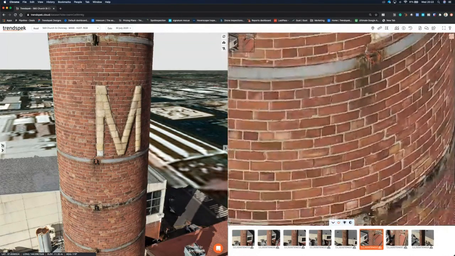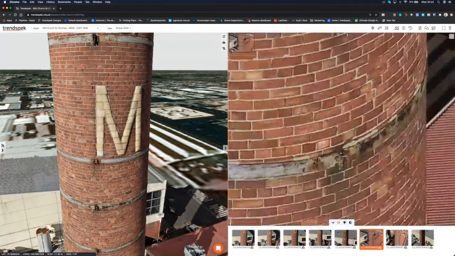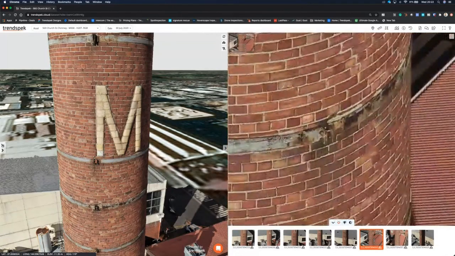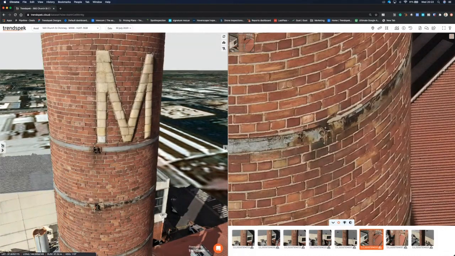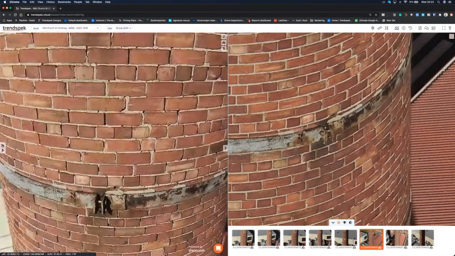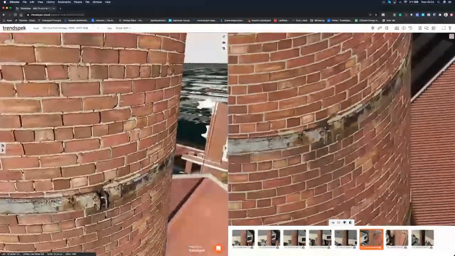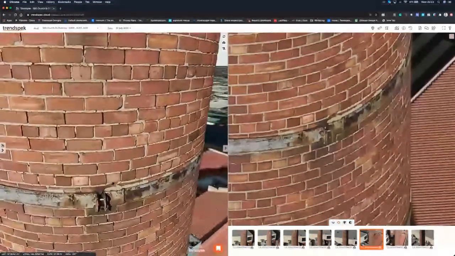If we're going to have a look around this image and we want to say, let's take a look at this, where is this located on the model? All you need to do is click on it, and you'll see that we now have a little orange marker on the point we clicked on in the photo.